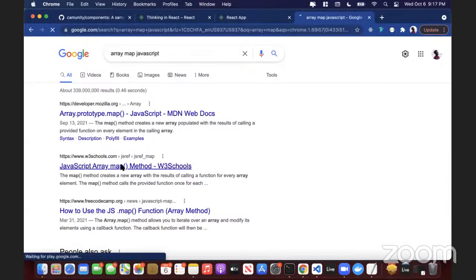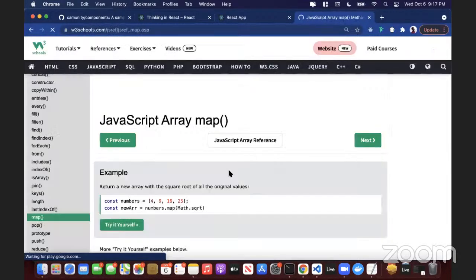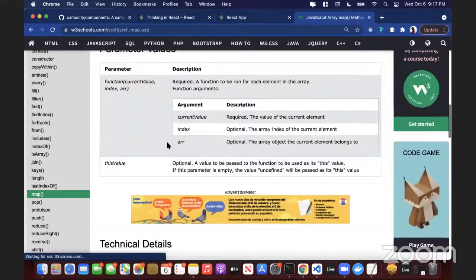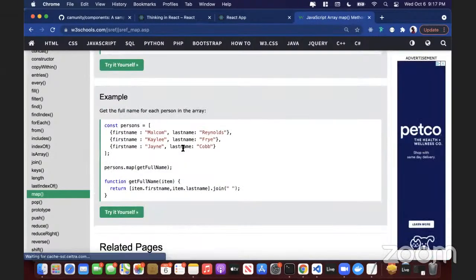So the map function is a very important function in JavaScript. The whole idea is, given some array, you can create a new array by mapping over the old array, and you can pass a function into the map function that will run and convert each element of this array into something different.